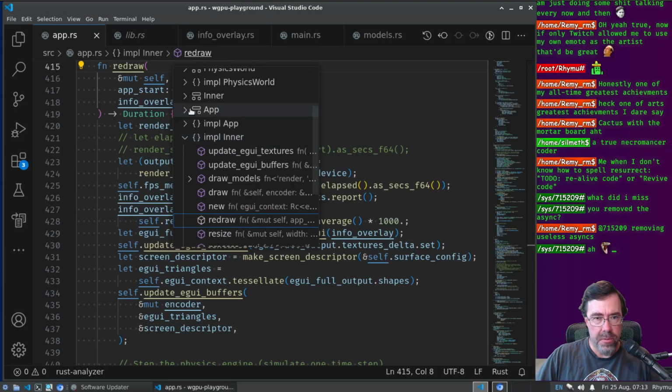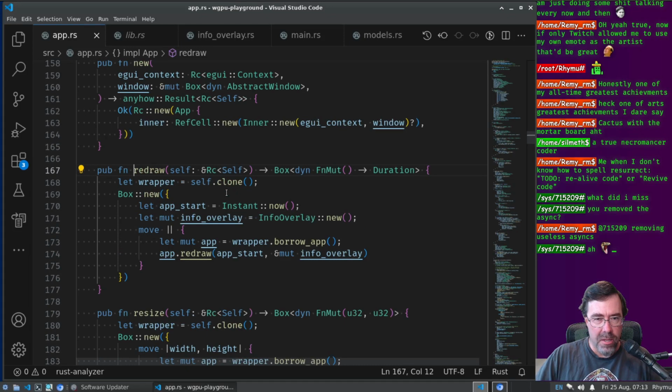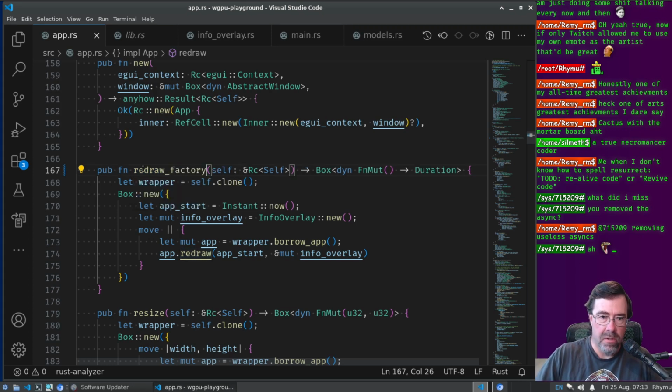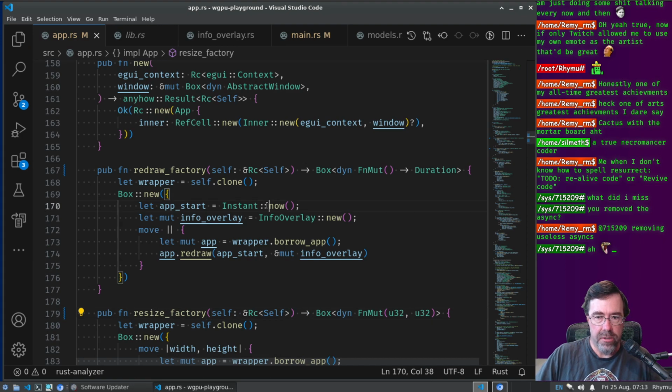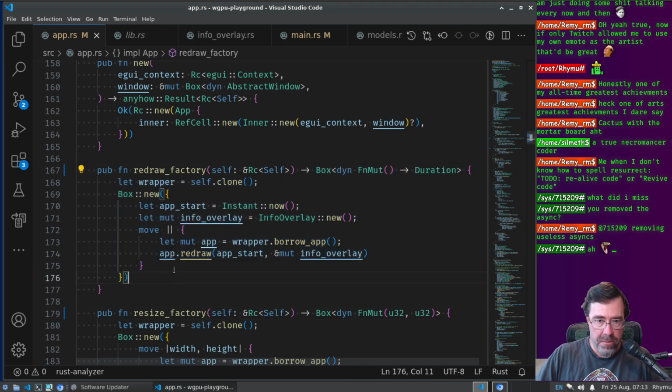Put the app, the closure around redraw. Here it is. Two functions called redraw, which is a little bit confusing. This should probably be called redraw factory or something. Why don't I just rename it now? Then we have resize factory, and now I'll be able to tell them apart. These really are factories. They generate boxed function objects by taking some state and closing upon it.